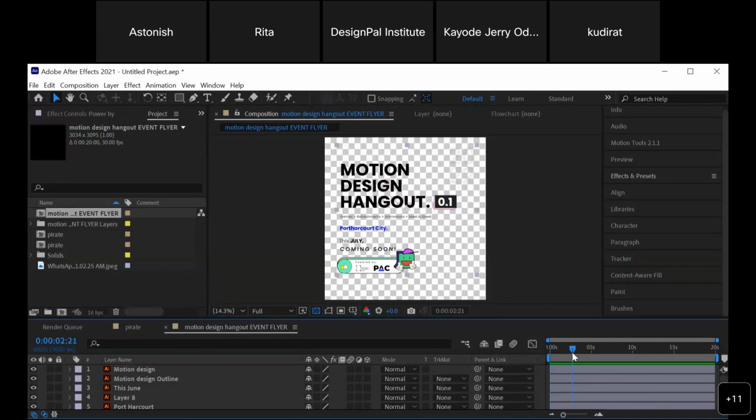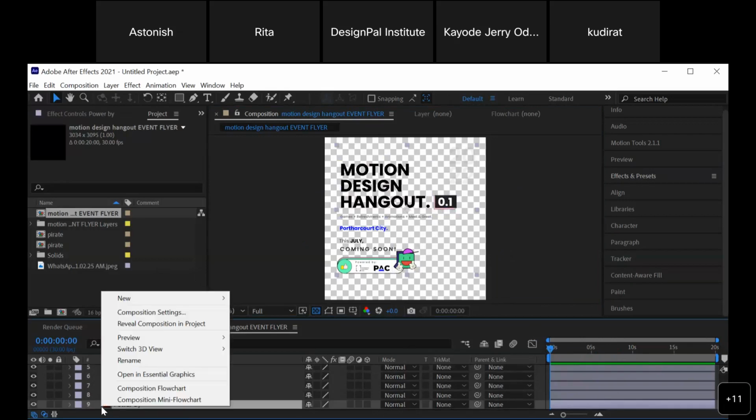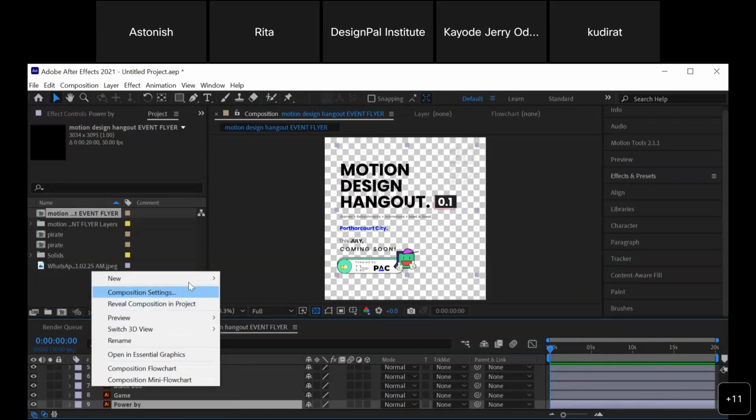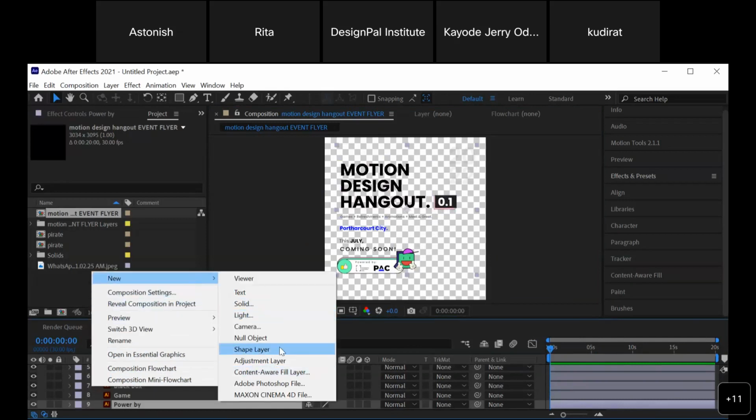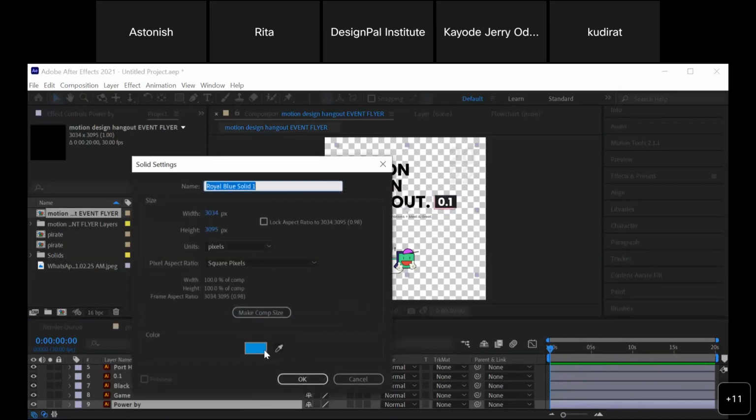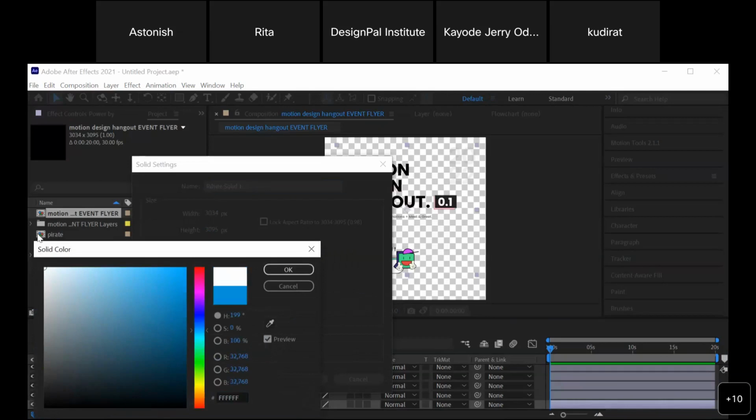Rita, are you following now? Rita, do you understand now? Yes. So this is how you could import your composition with Illustrator. Let me just give it a background.